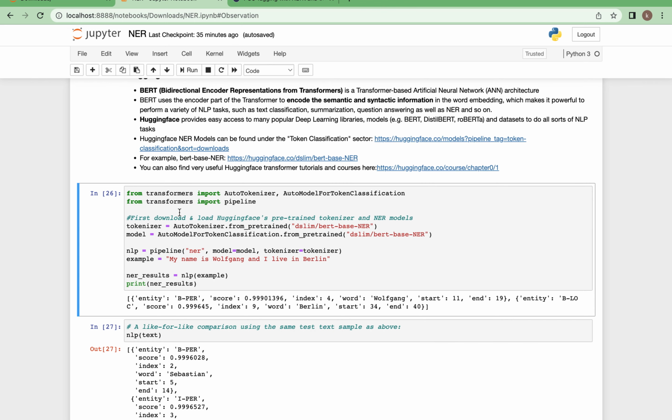Okay, let's actually try it by ourselves. First of all, you have to download and load the Hugging Face pre-trained tokenizer and the NER models. Here we just download and load the bert-base-ner model. You can also check out the web link above and choose any more powerful, the latest named entity recognition models from Hugging Face.